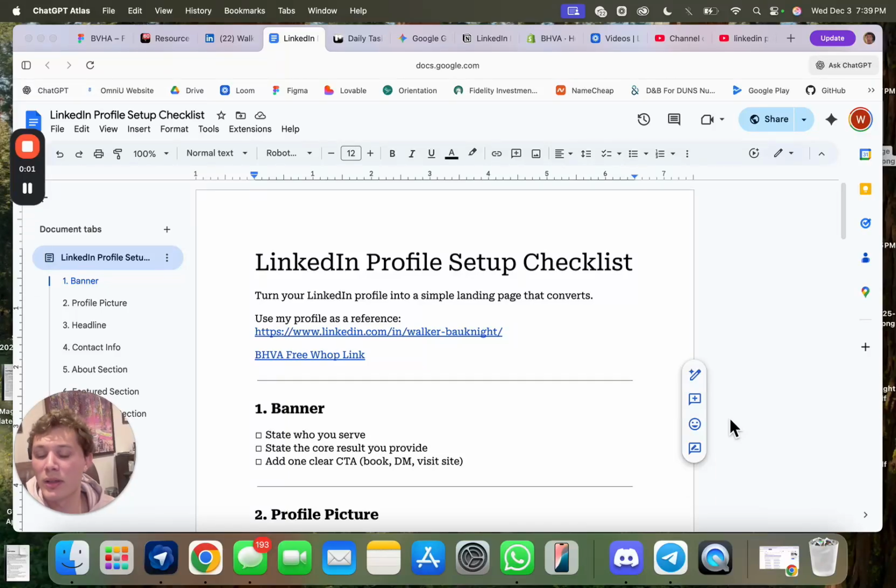All right, how to set up your LinkedIn profile so it brings clients to you. Let's hop right into it. So, our profile setup checklist.